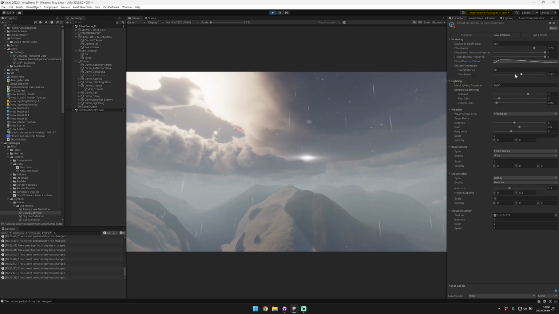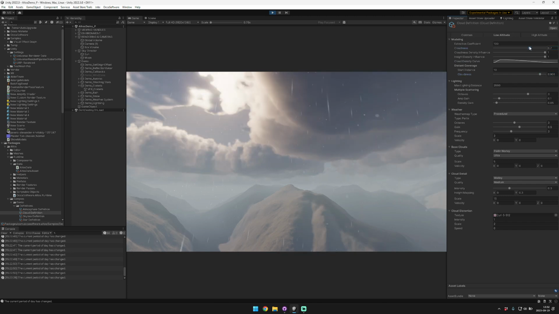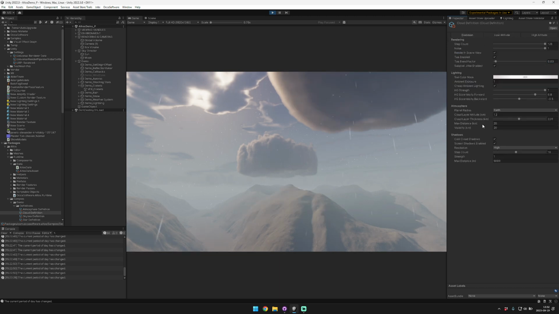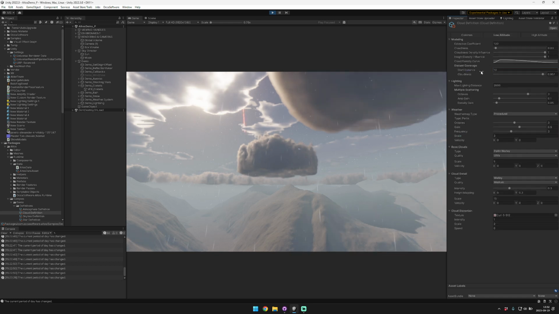There's a distant coverage option. This controls how cloudy it is in distant parts of the map. So if you want it to be not very cloudy nearby, but more cloudy far away, then you can use this option to make it cloudy far away.